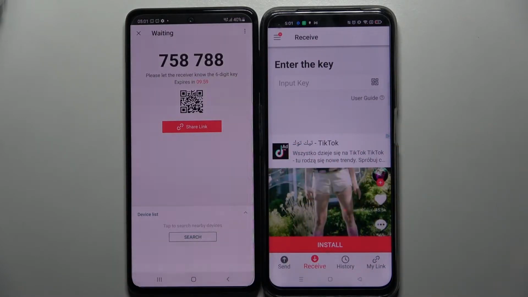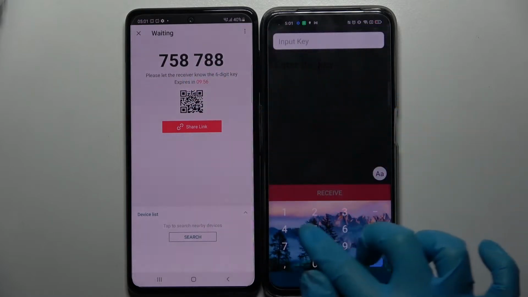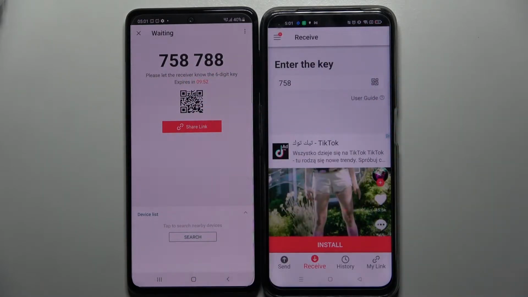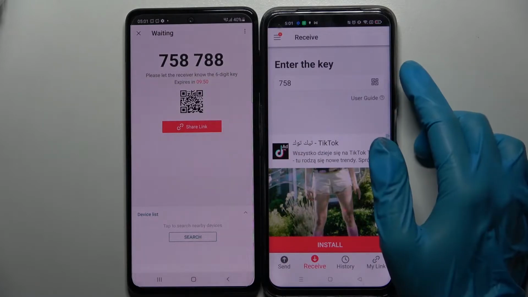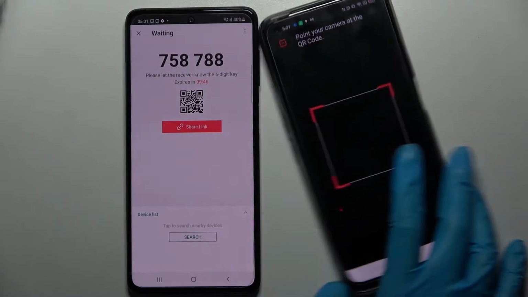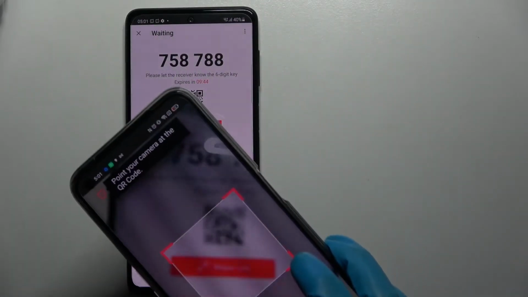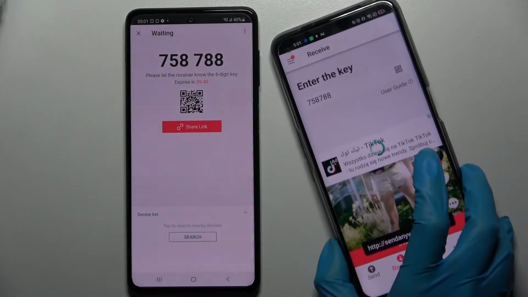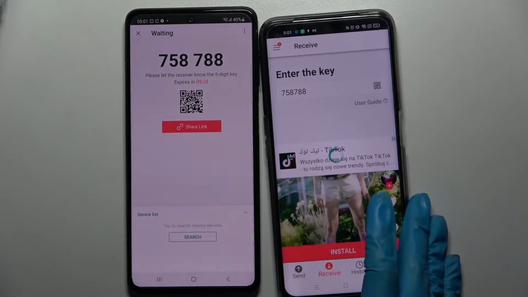From here we have the connection ways. We can input this key over here and tap on receive or simply scan QR code. If you wish to scan it, click on the scanning icon on Realme, choose while using the app or only this time and point your camera at the QR code. Then we wait.